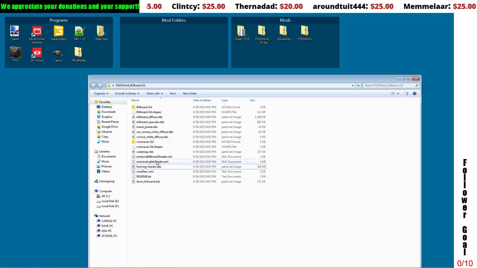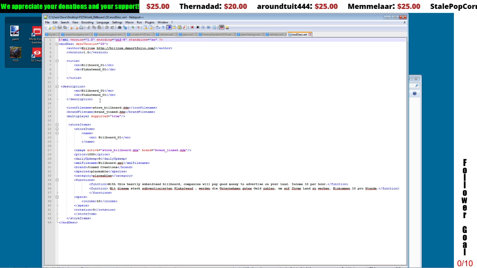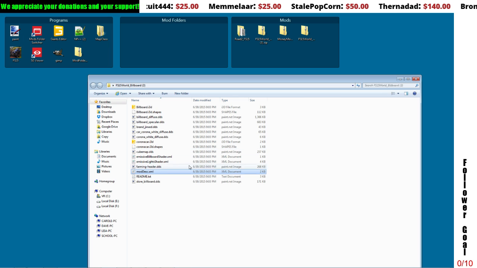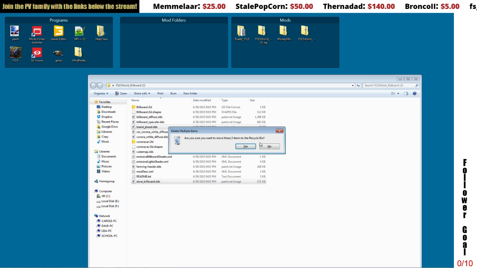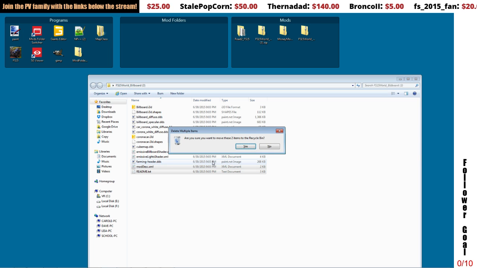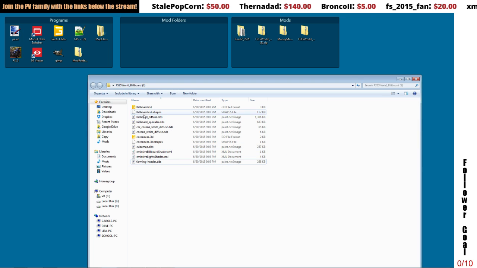Under the mod description you can find out what you don't need. You don't need the icon or the brand, so brand Jinxed and the store billboard DDS can both go. Also, you don't want any README files or the mod description XML. They also go. So you should have just the graphics and the map files for the billboard left in your folder.